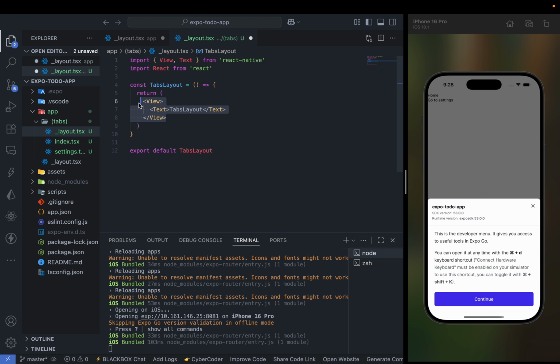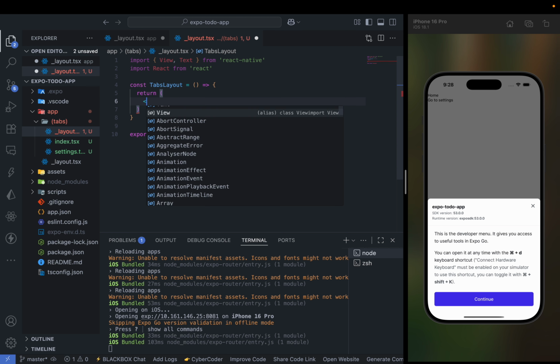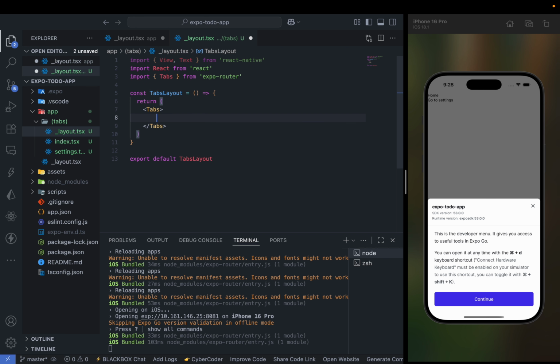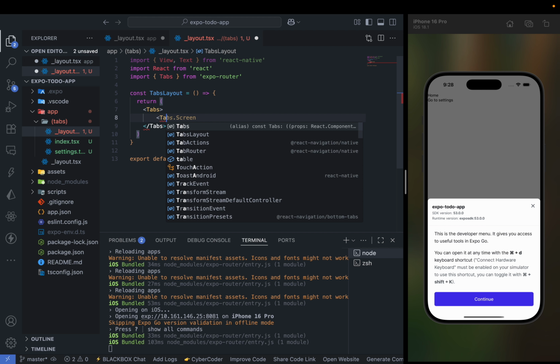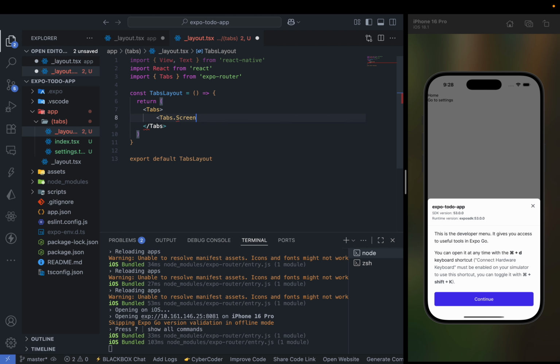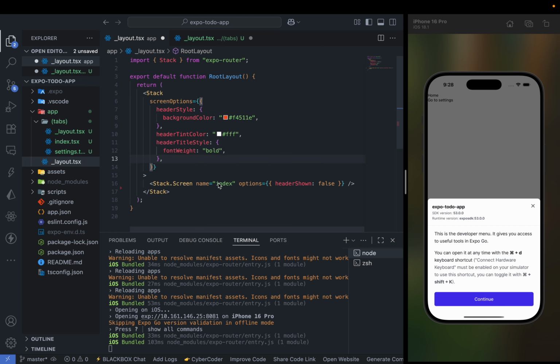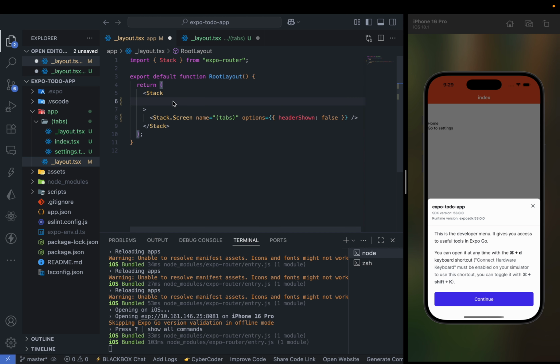And inside this, instead of returning some component, we will return Tabs from Expo router, which will configure the bottom tab navigation for our app. And also we will configure the screens for the tab. One is named index and one is settings. And inside this, instead of routing it to the index, we will route it for the tabs. Once it is done, we can remove this screen options.